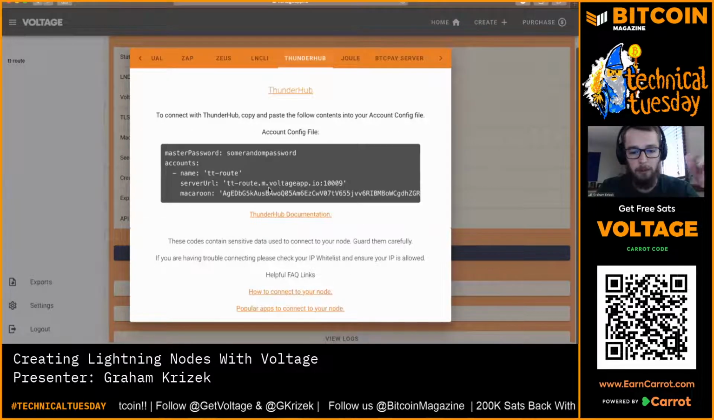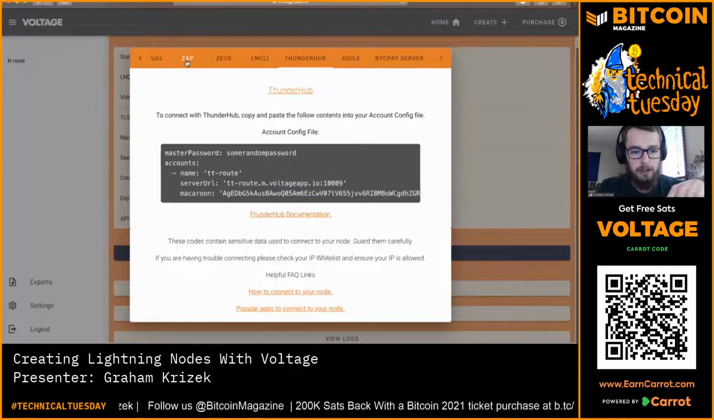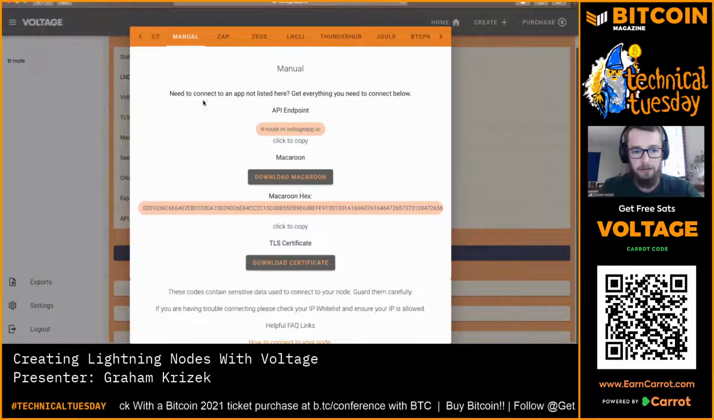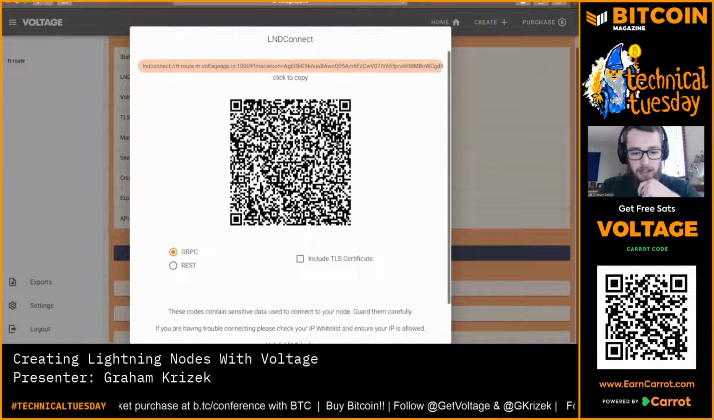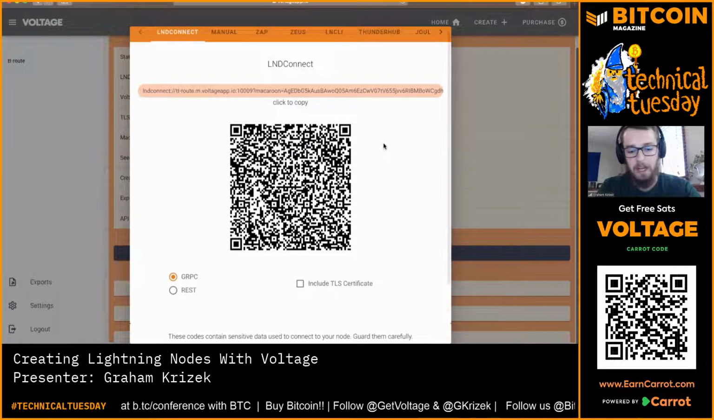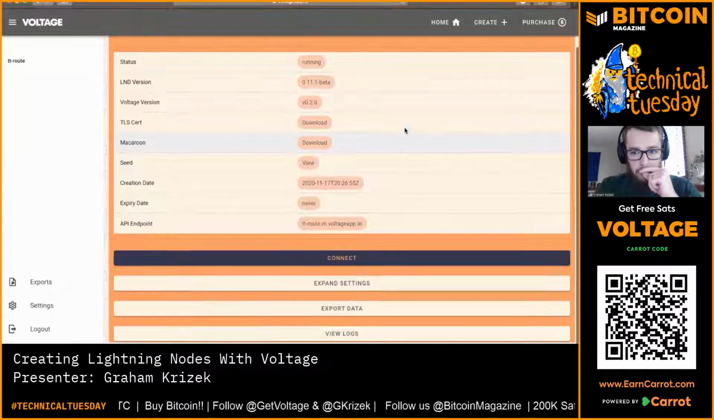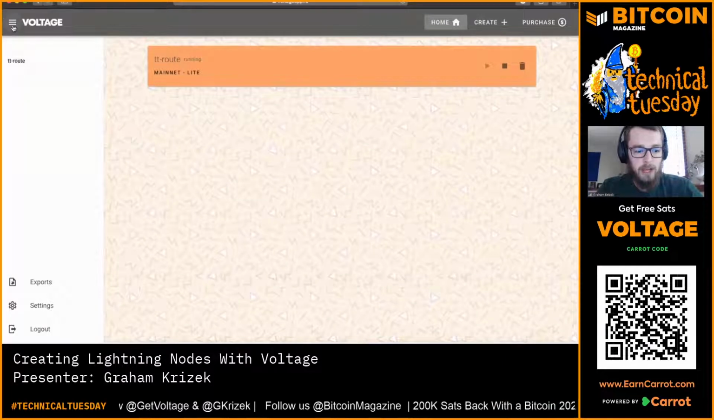Then like ThunderHub, we have an easy config option because it uses a config file to get set up. And so that's, whatever major application you want to connect with, we probably have it here. And if you have one that's not listed here and you would like it, just let us know and we can certainly add it in. Then just a general LND Connect for any application that's not listed here. A lot of them use LND Connect. So I think that's a good rundown of the platform.